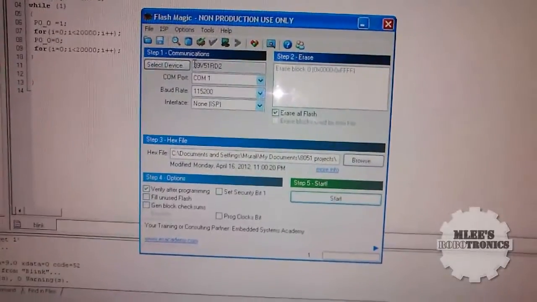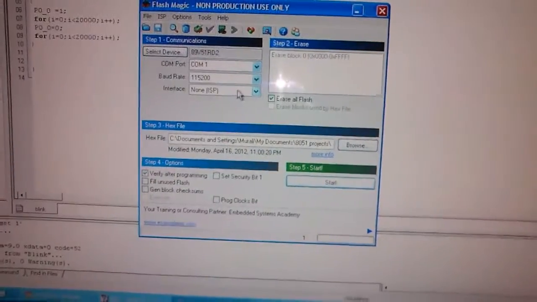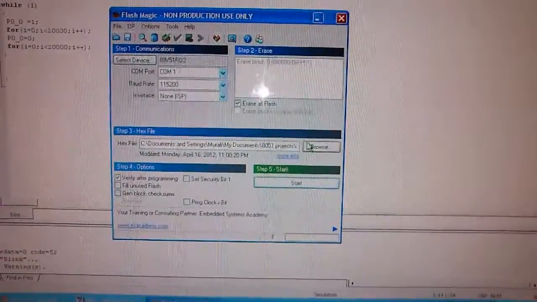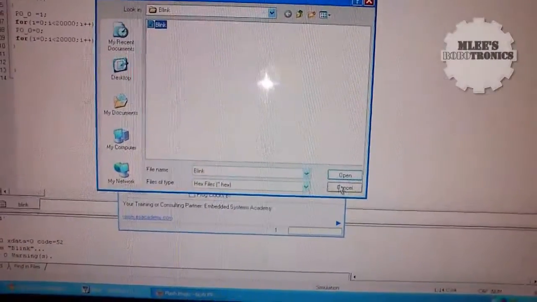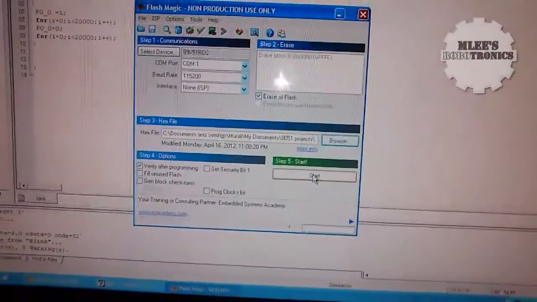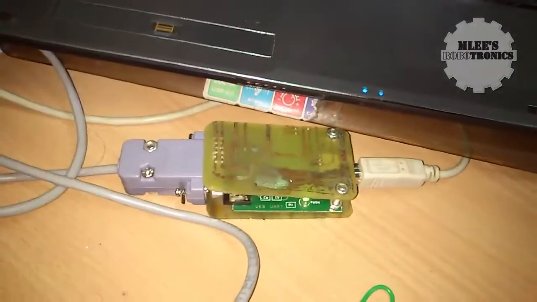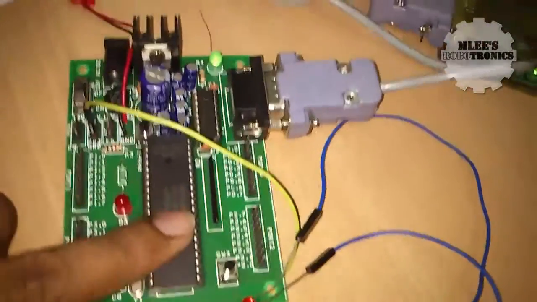The first thing that I would do is select my device, then the COM port that I'm going to use, and the baud rate, and the interface, which is ISP. I've checked the erase flag, and through browse I will select the hex file that is generated. Since this is my laptop and I don't have a serial port on it, I've used a USB to UART converter, and the UART of it is connected to the serial RS232 connection on this development board.